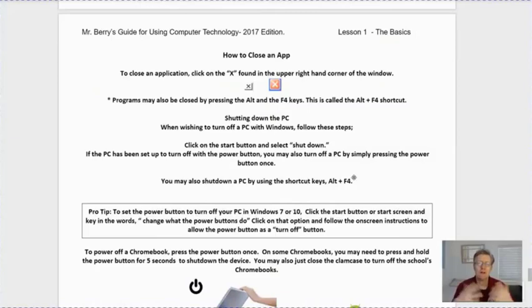Next page, how to close an app. To close an application, click on the X found in the upper right-hand corner of the window. Note, programs may also be closed by pressing the Alt and F4 keys. This is called the Alt F4 shortcut.